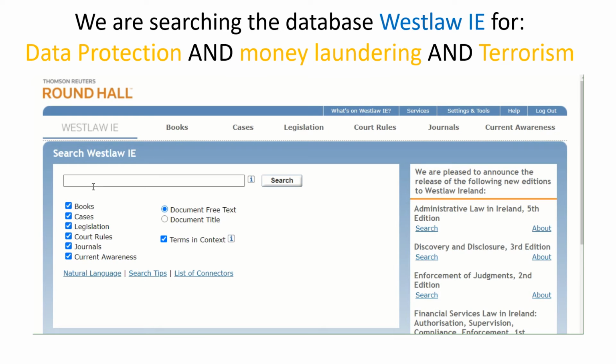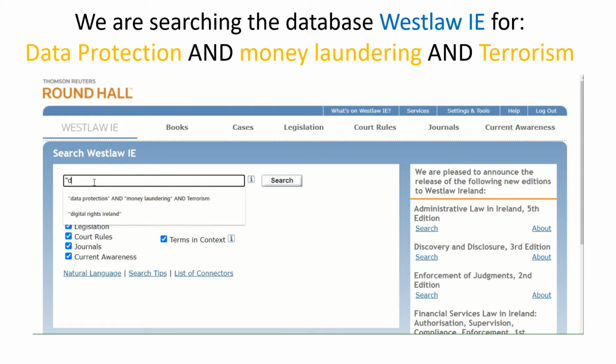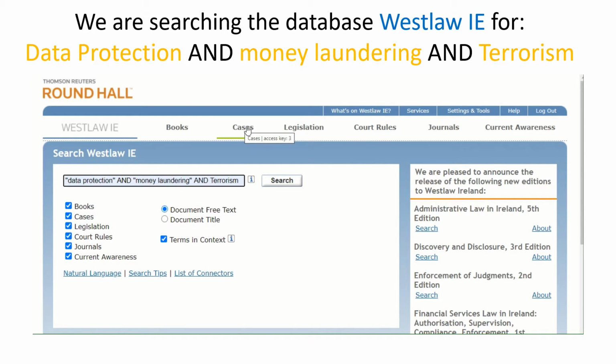So I'm going to search across the database Westlaw IE now for the search string "data protection" in inverted commas and money laundering and terrorism. The reason I put these into inverted commas is I want the database to look for those two words where they appear together. So this will search across the entire database, but if I wanted to just search for cases, I could click into this section here. If I wanted to just search journal articles, I could just click into this tab here and search by keyword. So I'm going to click on search to see what we find.